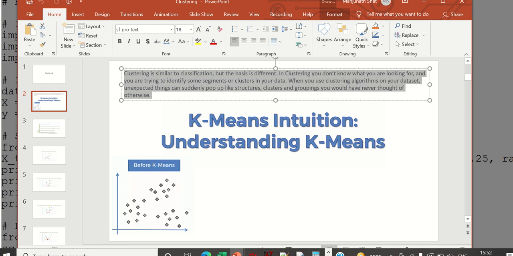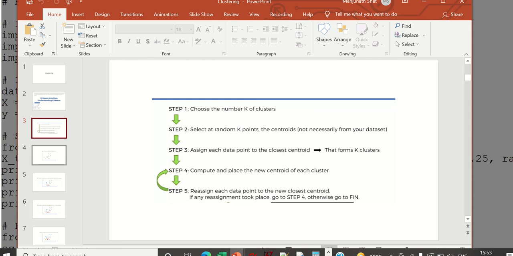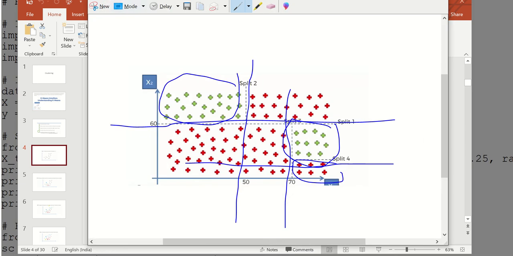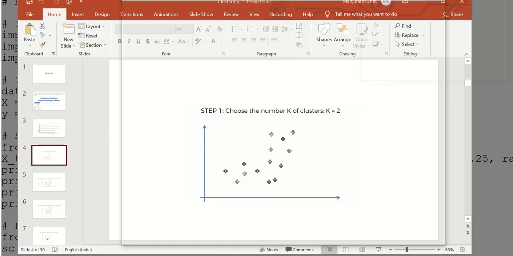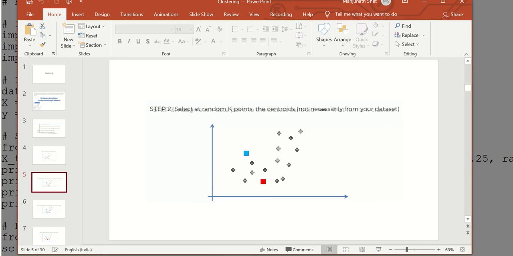Now let us see what we mean by K means intuition, understanding K means. How does this work? We will not go into the algorithm here. We will directly see it with live data. Imagine this is your data. Now let us blindly think that there are two clusters possible. So what I will do is randomly put 2 points, random points.